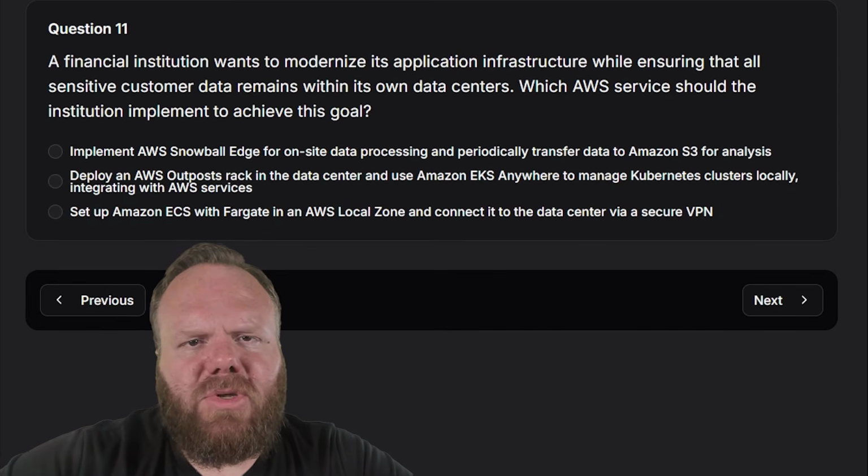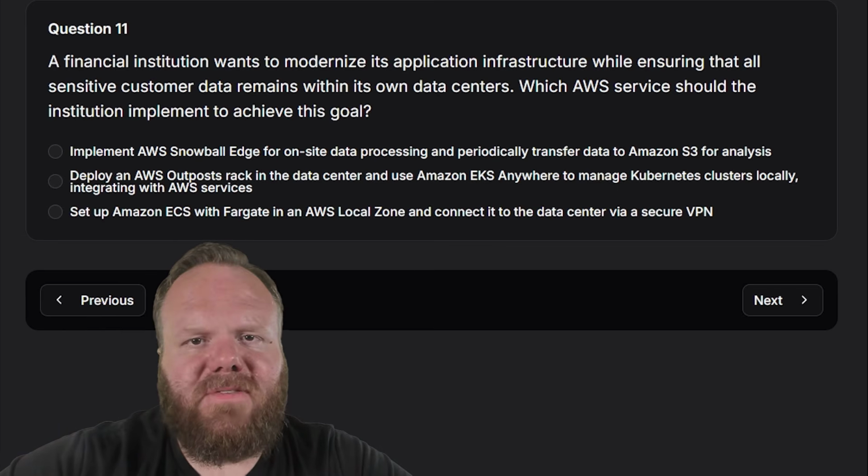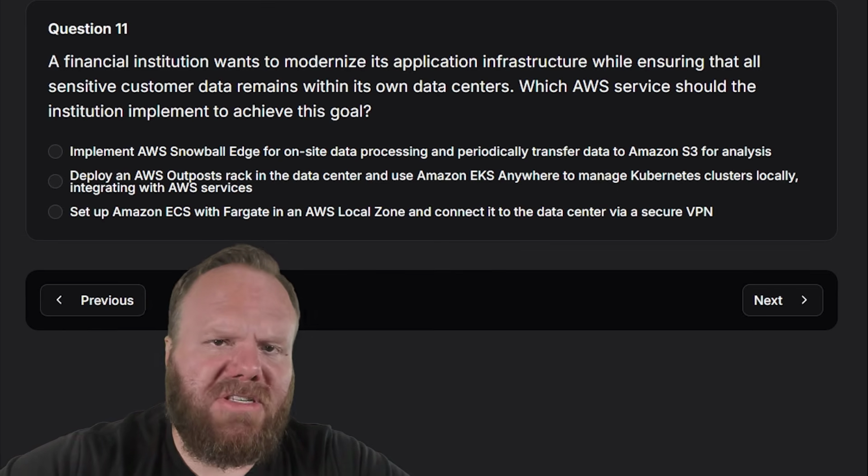A financial institution wants to modernize its application infrastructure while ensuring that all sensitive customer data remains within its own data centers. Which AWS service should the institution implement to achieve this goal?